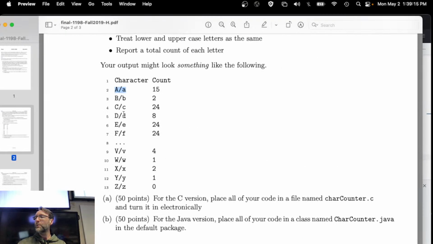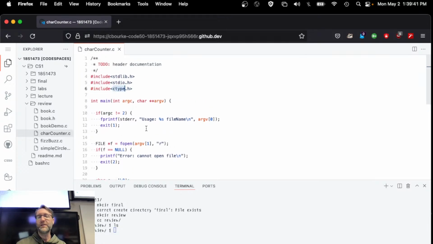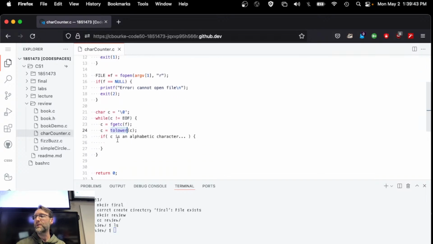The only reason I'm doing this is so that I can treat uppercase and lowercase the same. Now, I do want to ignore it if it is an exclamation point or an apostrophe or something like that. So how can I tell if I should actually count this? If c is an alphabetic character, then do something with it. Yeah, the same ctype library here that allows me to convert it to lowercase. I do what? isalpha, right?